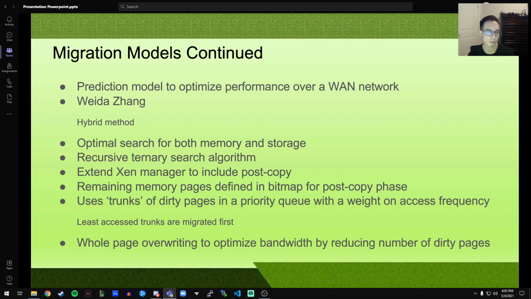This model was proposed by Weide Zhang and her researchers, and she was looking at the optimal search for both memory and storage. With that, she created a recursive ternary search algorithm, and you can look at this algorithm in our paper with I think it's figure 3, and it's actually a pretty small amount of code, but it acts pretty close to traversing a ternary tree instead of a binary tree.